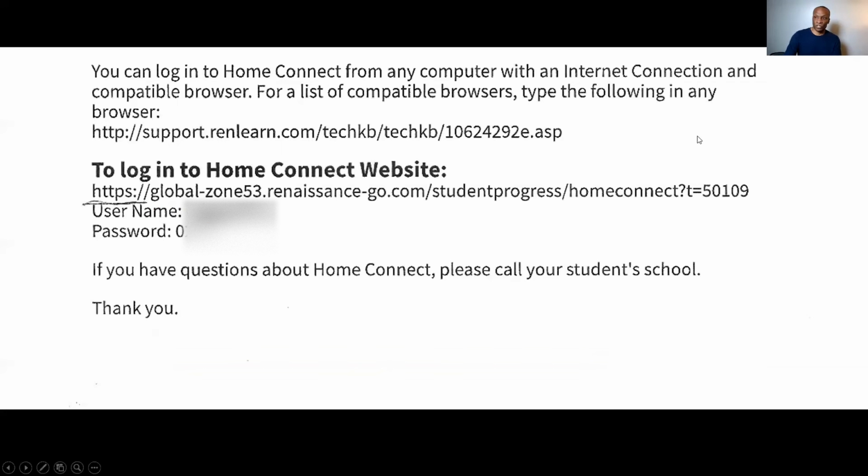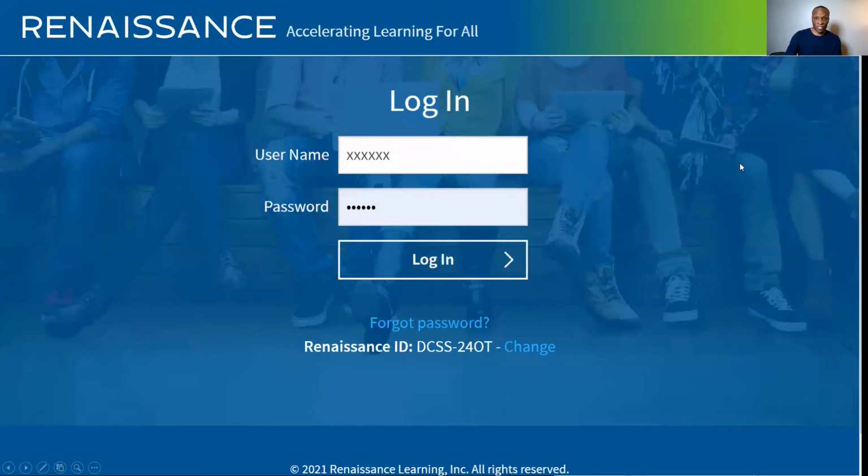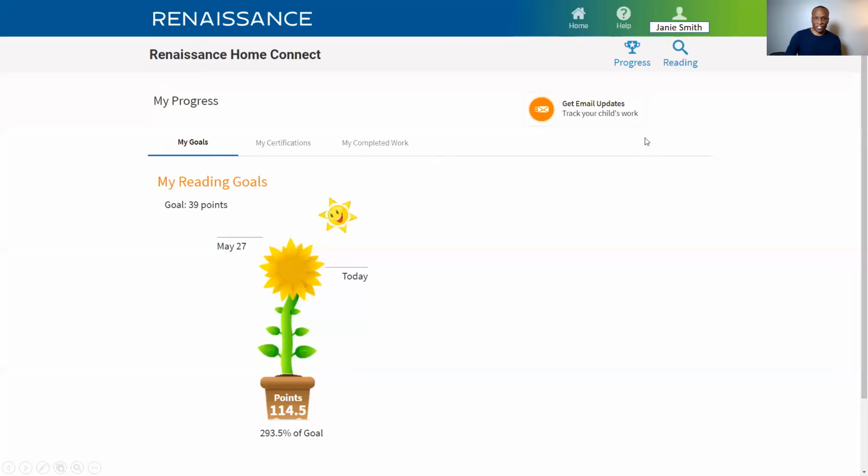So I'm just going to go through this really quick. Under that, they give you a way that you can connect. It's a long website that's really ugly to type, but you can do it and get in there. You can log into this Renaissance system, and from there, you can see their progress. As soon as it opens up, you can see here, the goal is 39 points. She has 114, almost 115 points. So she's already reached her reading goal, and I'm glad to see that.